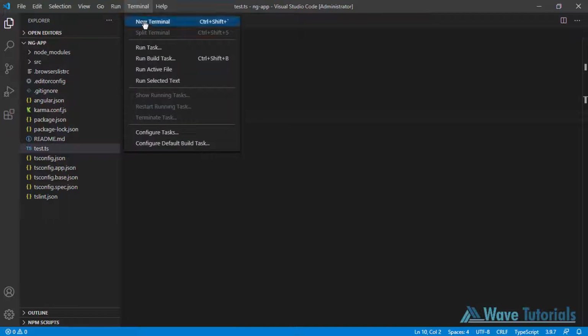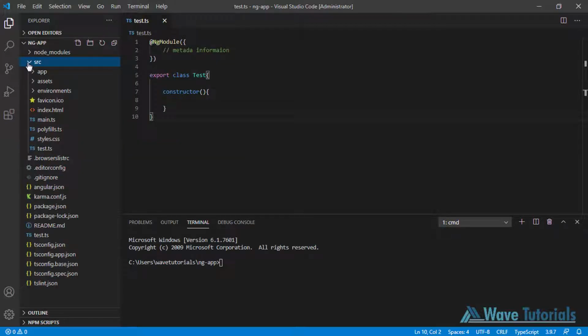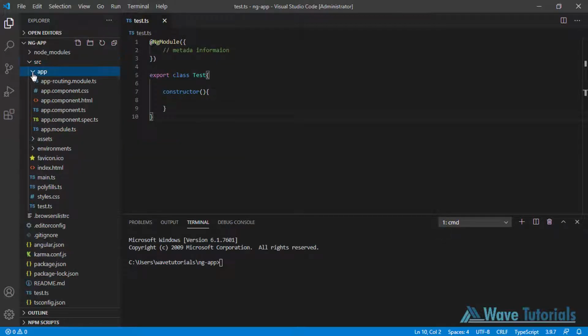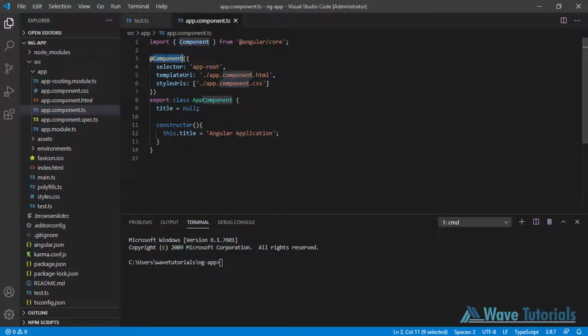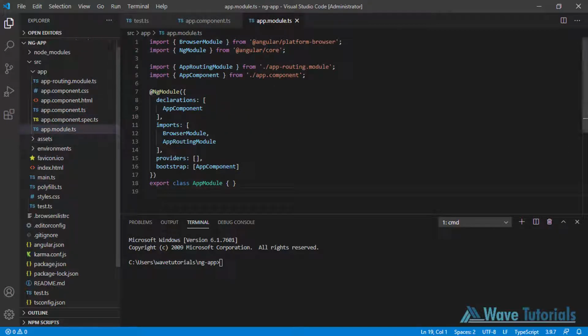So let's open the terminal window. Before this, let me show you, we already have a default component, and you can see here @Component, which defines that this app component is a component class. In the same way, app.module is decorated with @NgModule, which defines that this app module is a module.